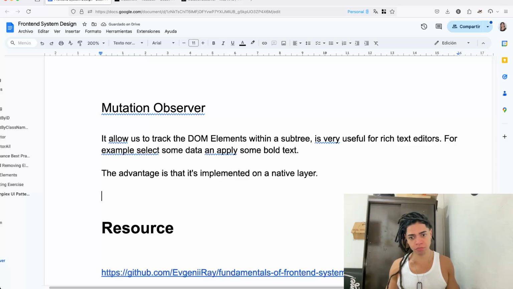And the creation of the Mutation Observer is pretty simple. We just need to provide a single callback. There are no options to the constructor, and the callback accepts the mutations. And the observe function accepts two parameters. One is the target node that we're trying to observe.